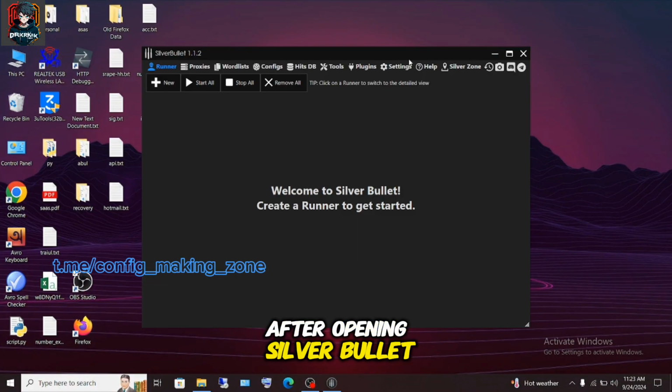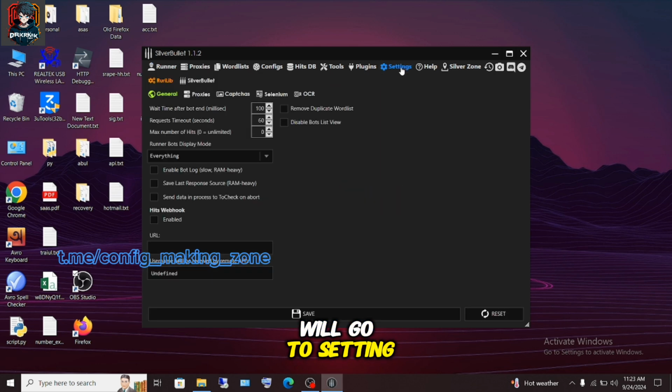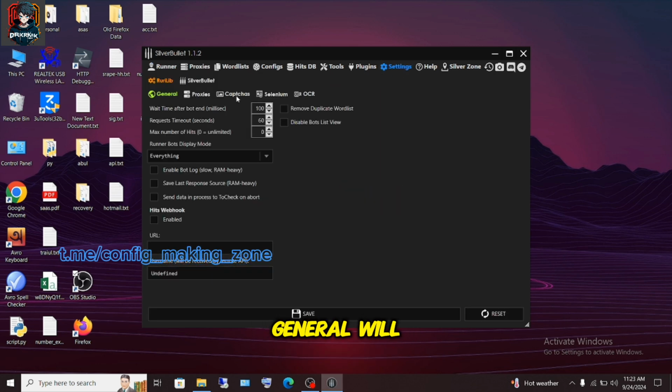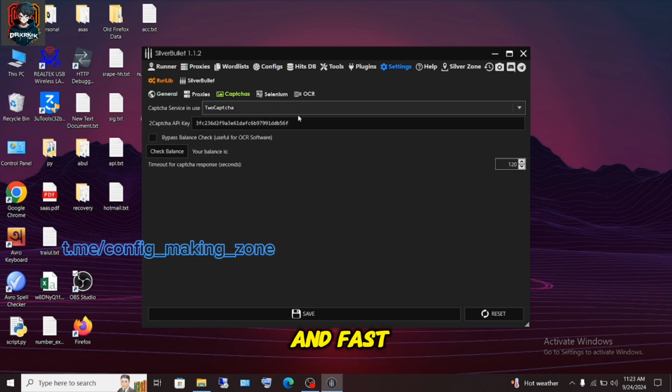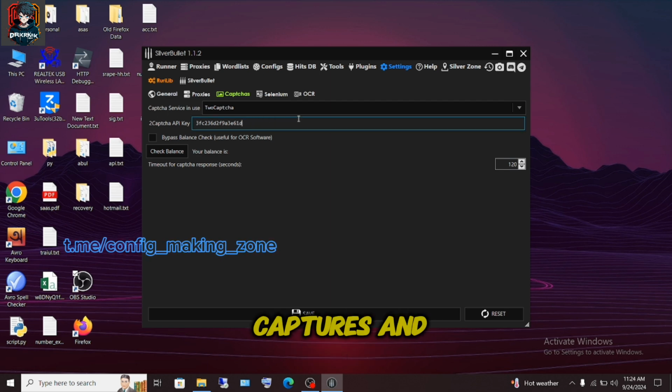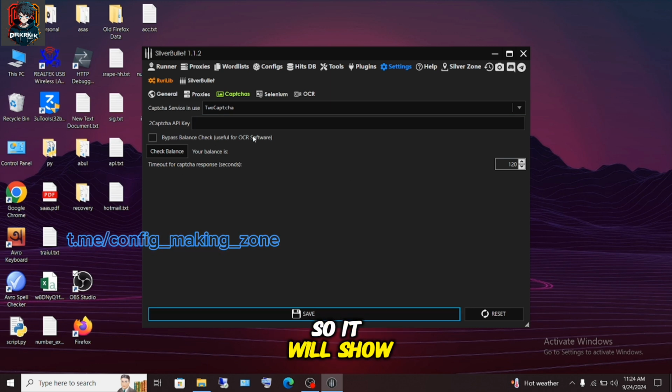After opening SilverBullet 1.12, we'll go to settings. Here, under General, we'll see Captcha written on it. So we click on Captcha, and first we delete all the captchas and save. So it will show like this.